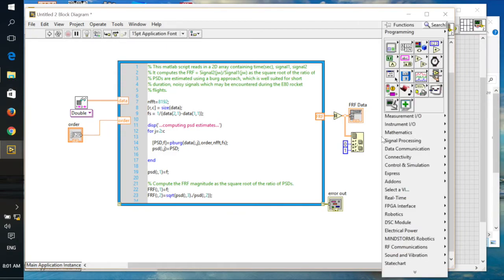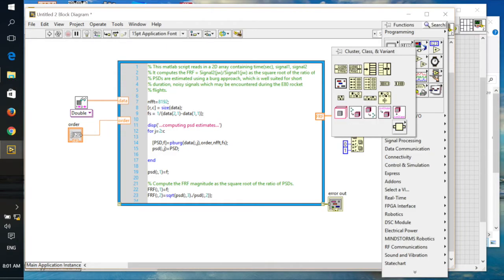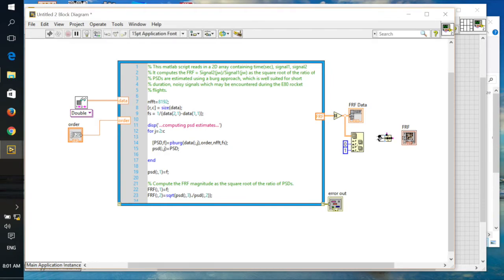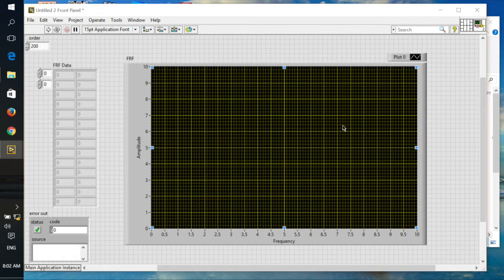So bundle, again, if we go here, we find it's in the cluster class invariant palette, and it's cleverly called bundle. So we have that. And at this point, we just have to have our frequency values and then our FRF values and connect that into there. Okay, so that was basically all we have to do. And Control E to look at our front panel again. We can now run this.